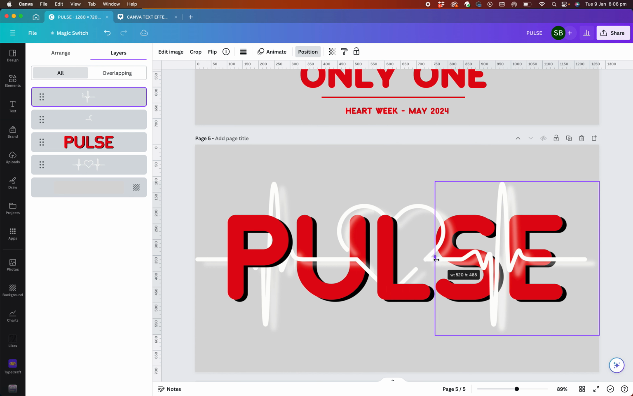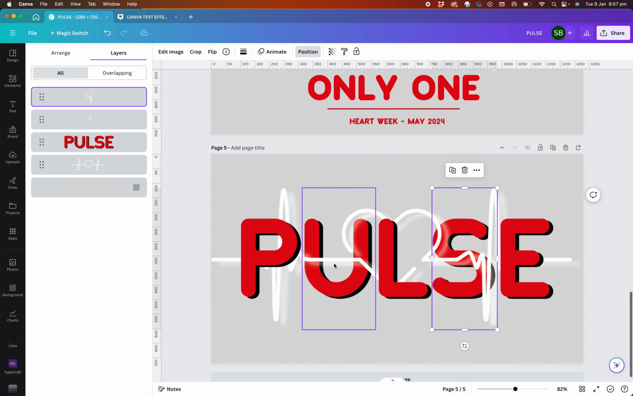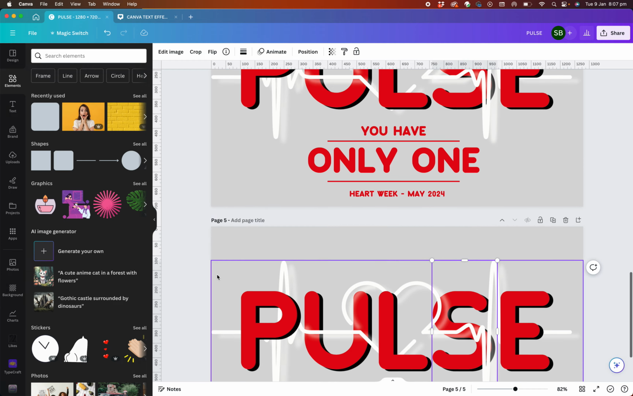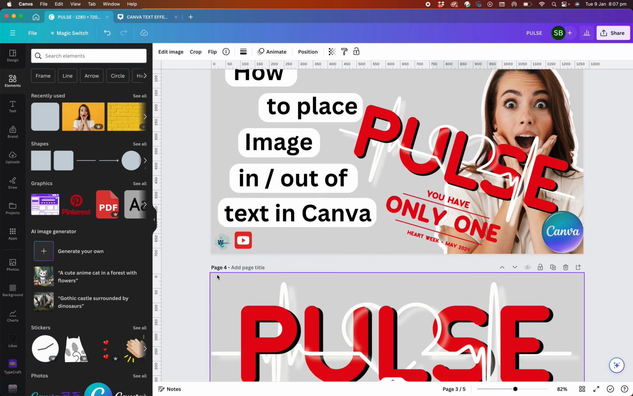so it's over the P, under the P, over the U, under the L, and then I will drag this back here so it's over the S. So there, in a sense, you have the effect that I'm after for this particular video tutorial of placing an image in and out of text in Canva.